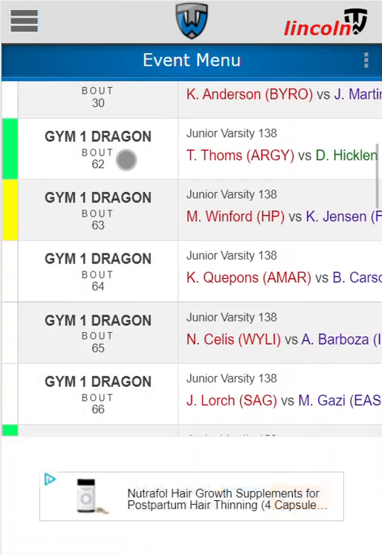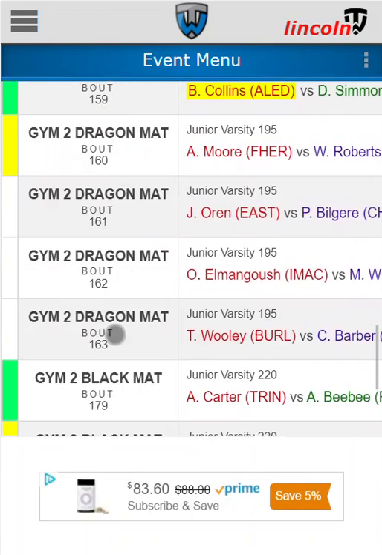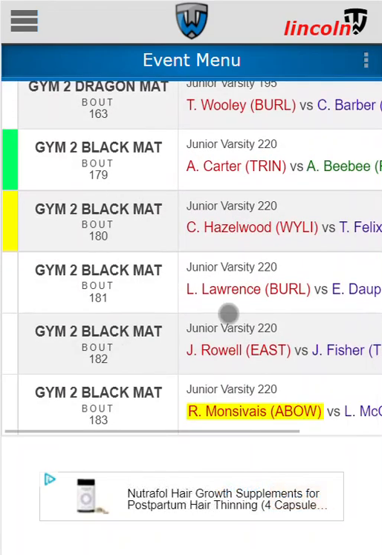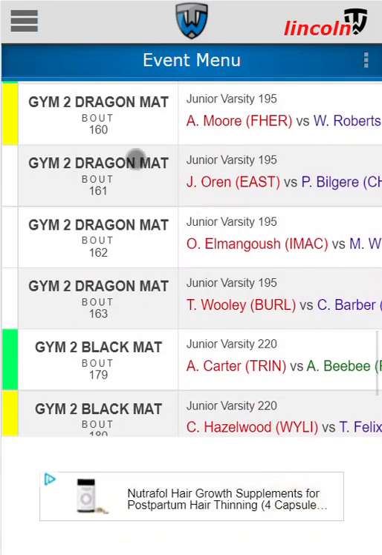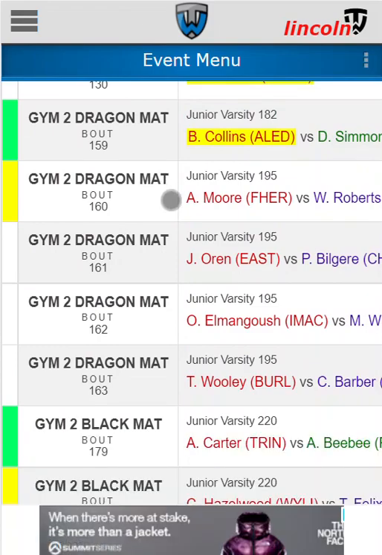And I can scroll down. Here's the next mat, Gym 2 Dragon, right? Next one, Gym 2 Panther. I can keep scrolling down and see all of them on here for all the different mats that are here. That other kid that we were looking at, he was bout number 166 on Gym 2 Dragon Mat. That mat's on 159 right now, and they've assigned up to 163. So 164, 165, 166, that kid will show up on the list over here.